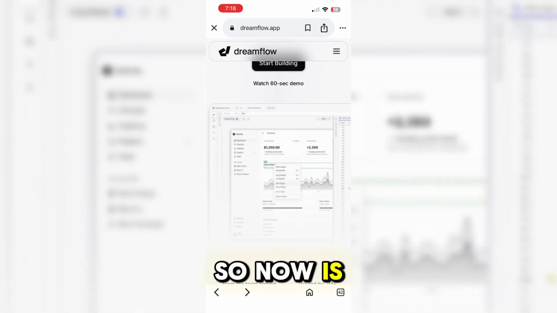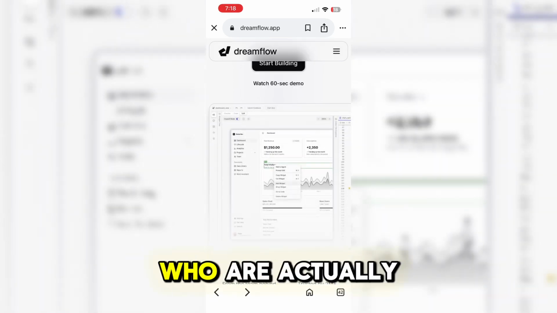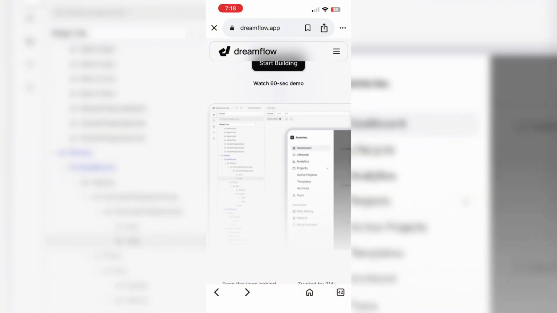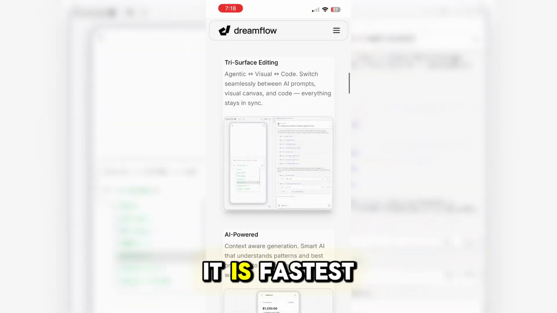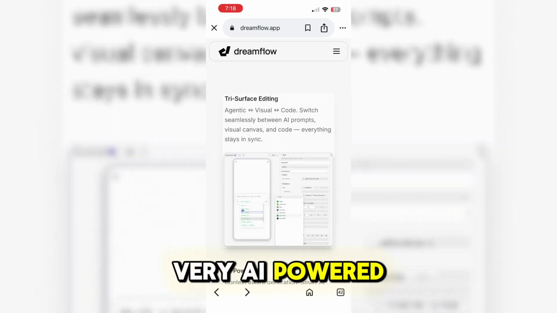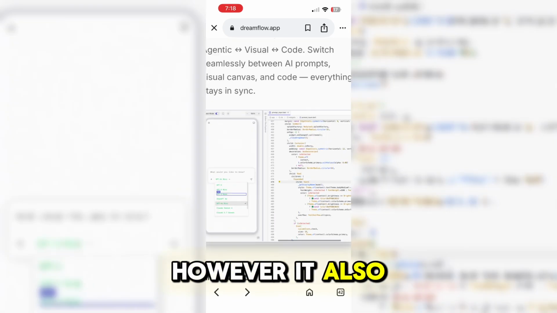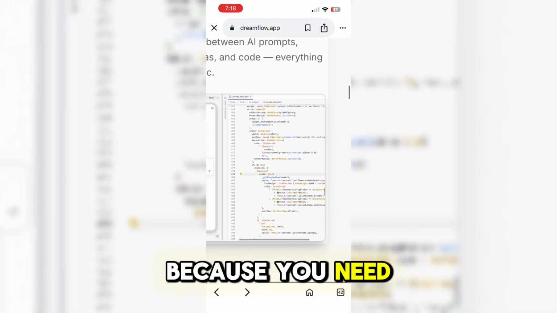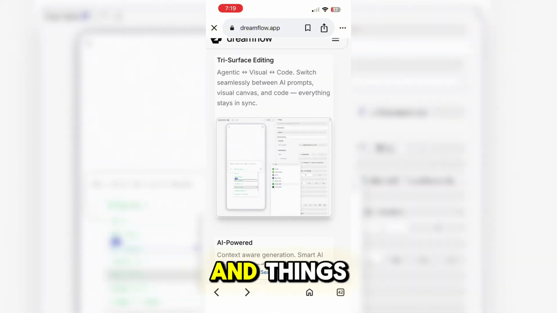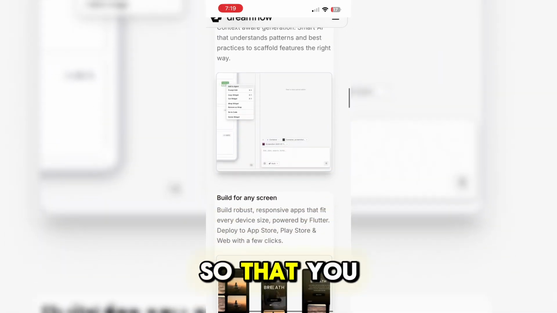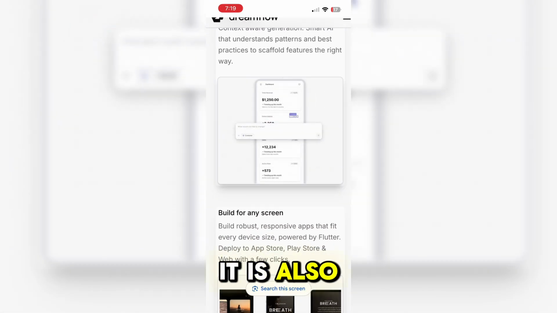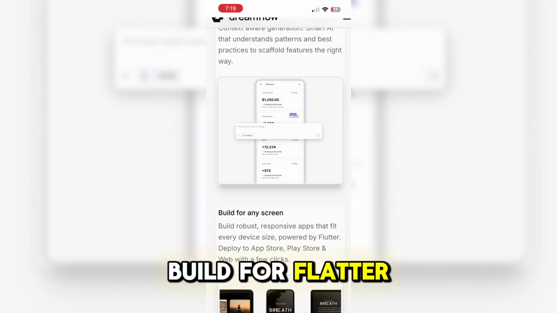So now, is it good for those students who actually need to start building an application? As you can see, it is the fastest way to build and it is very AI powered. However, it also limits some things because you need to know how to code and do things so that you can build the application that you need. It is also built for Flutter screens.